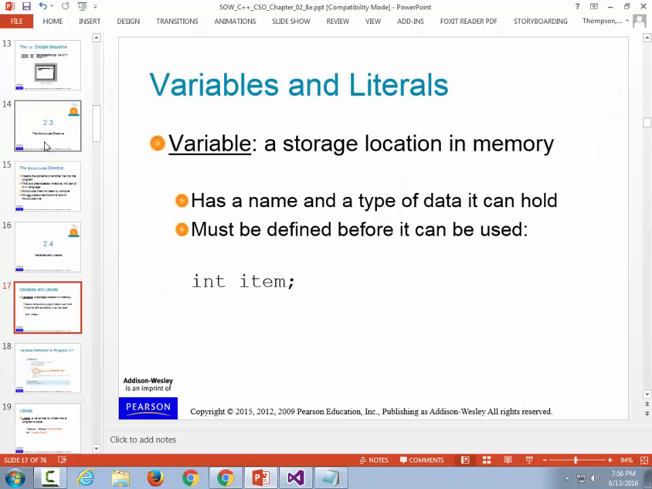Variables and literals. What is a variable? A variable is a storage location in memory. It has three things. This says it has two, but it has three things. A variable has a name. It has a type of data it can hold, and it has a value. So if I define a variable named x, and I call it an int, and I store the value 3 in it, it's got those three things.